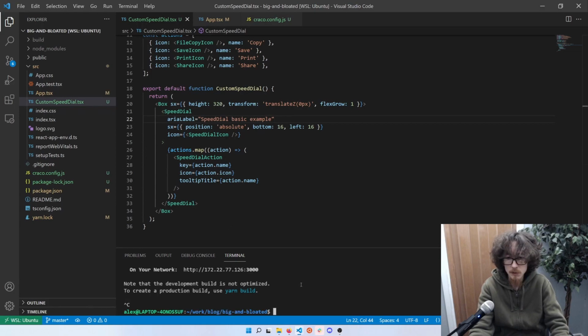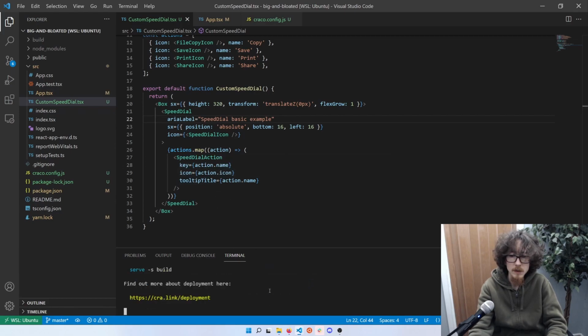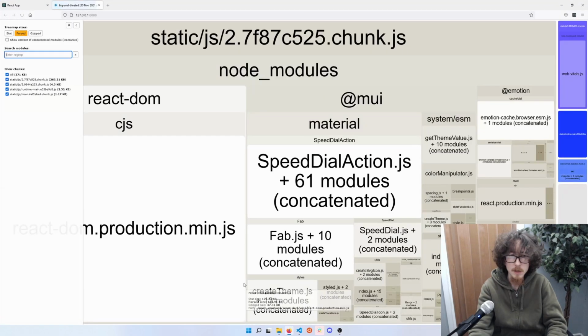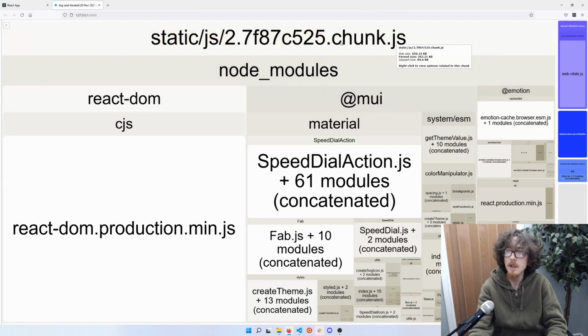So let's run a production build and see what it looks like. npx Krakow build instead of React scripts build, which will run our React config override and our Webpack analyzer plugin. Creating a production build, getting ready to open there. All right, so this time we have a much larger chunk.